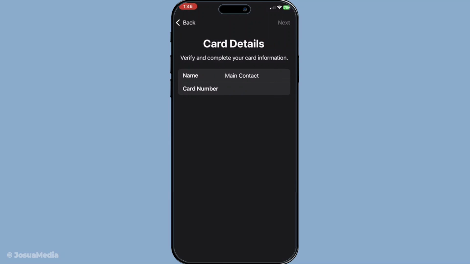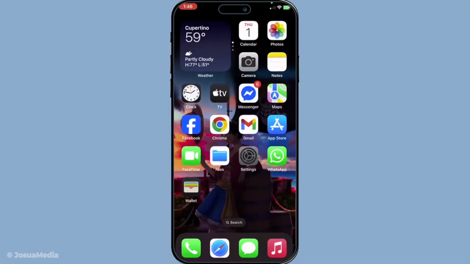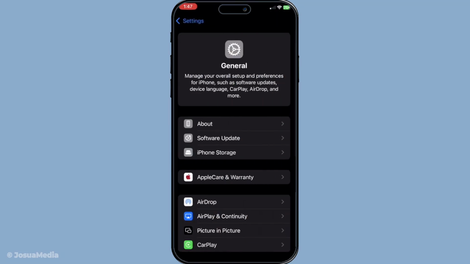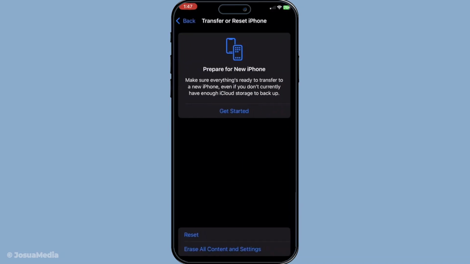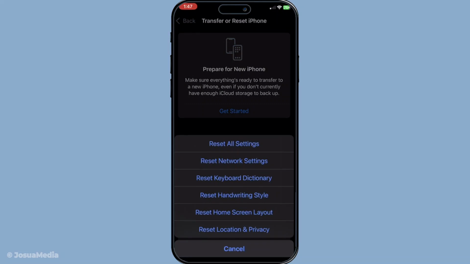In the rare case that none of these solutions work, you can reset all settings. Go to Settings, then General, followed by Transfer or Reset iPhone. Tap on Reset and then reset all settings. It's important to note that this will not delete your personal data, but it will reset preferences like Wi-Fi passwords and wallpaper to their defaults. This step should be your last resort.